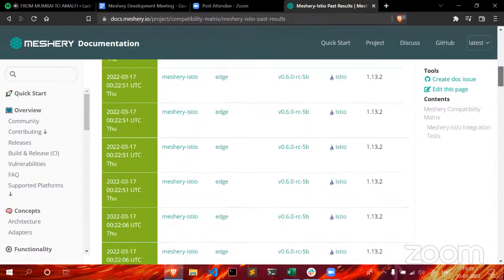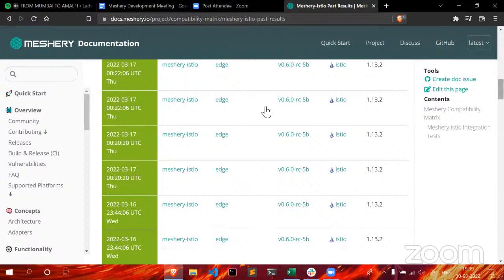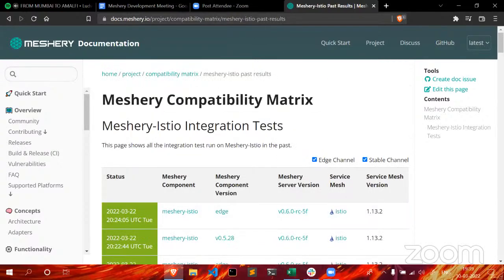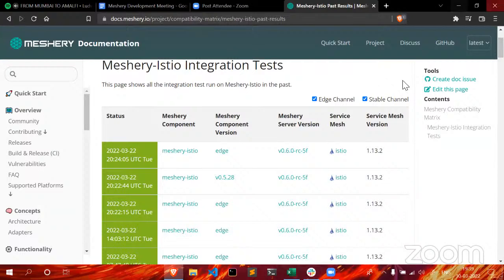So this is for Meshery Istio. As you can see here, for the Meshery component version, we're considering two cases, edge and stable. Stable means it will be denoted in the form of semantic versioning. In this case, version 0.5.28 is the stable version, and hence it will be mentioned here. If it is tested on edge, say you introduce a change in a PR and it is immediately merged, then it will be considered an edge case. So the edge version will be considered.